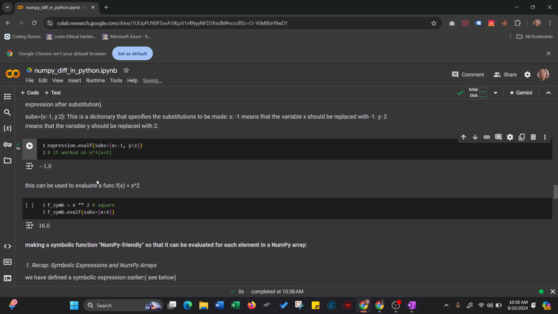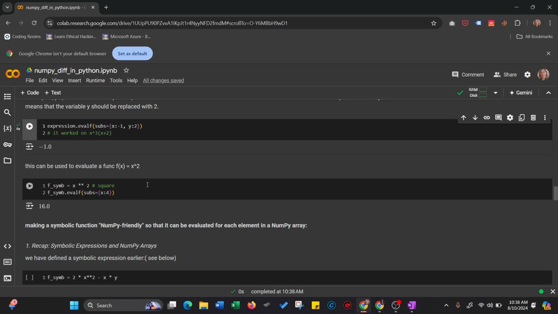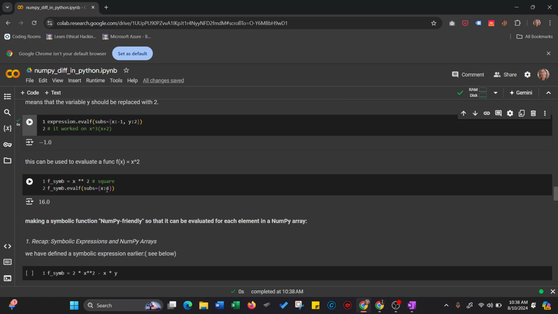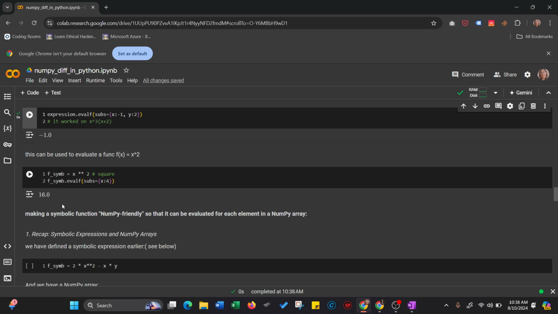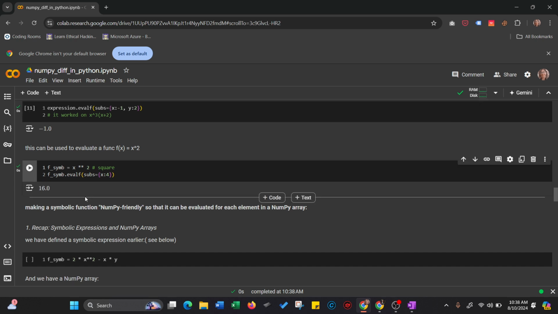Okay, so this can be used to evaluate a function f of x equals x to the power 2, minus x square. So suppose we are taking a function like x square, and then we are putting the value of x as 4, thus 4 to the power 2, which means 4 square gives us finally 16.